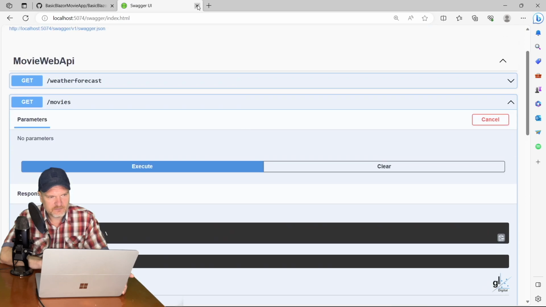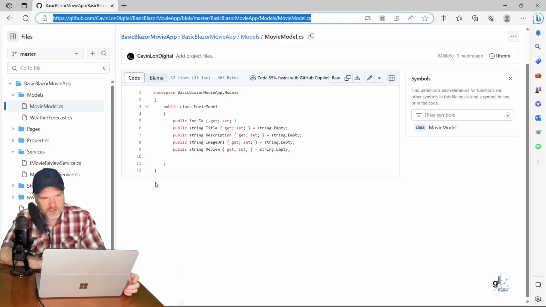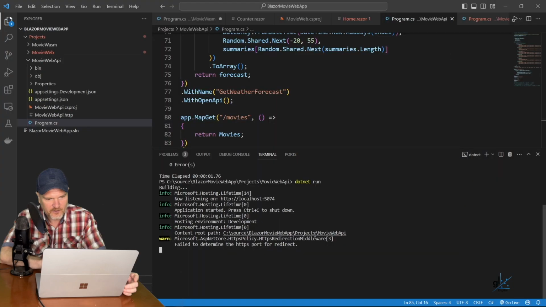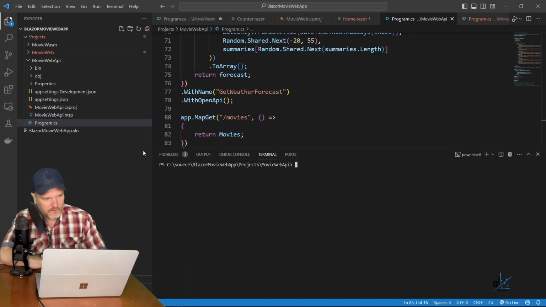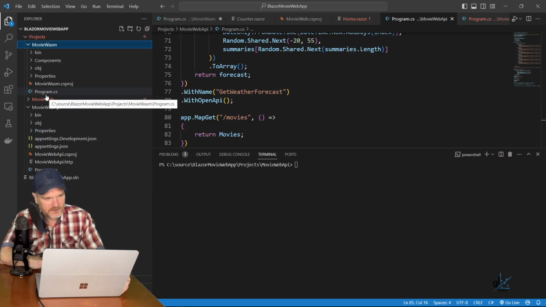Okay, let's set up our code so that we can now call this endpoint from within the MovieWasm component.